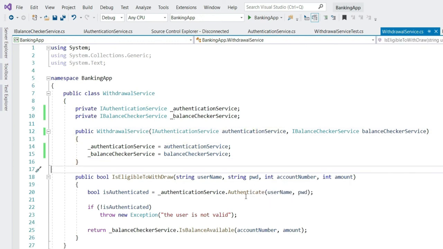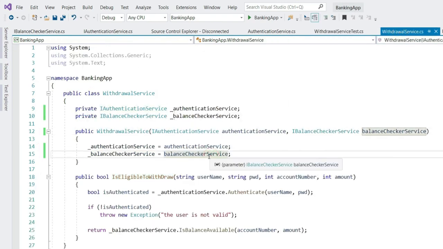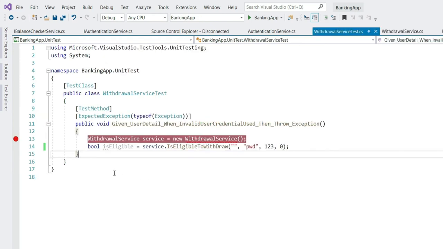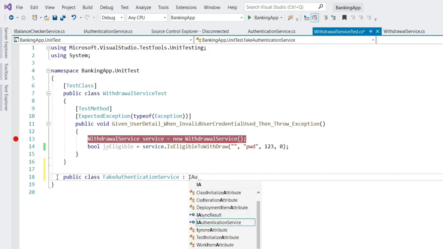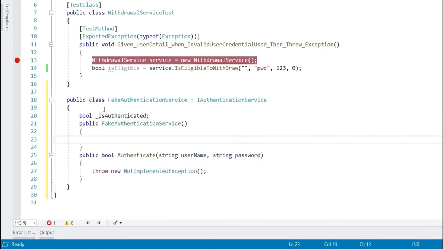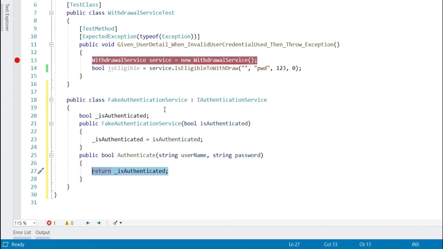Now with this small change, let's see how easily we can test the IsEligibleToWithdraw method in isolation. Let's go to our test class and make the necessary changes. Since our withdrawal service takes interfaces, it can take anything that implements IAuthenticationService and IBalanceCheckerService. It means we can inject our fake classes to simulate the behavior of these services. Let's create a fake implementation of IAuthenticationService. So this is our fake authentication service.